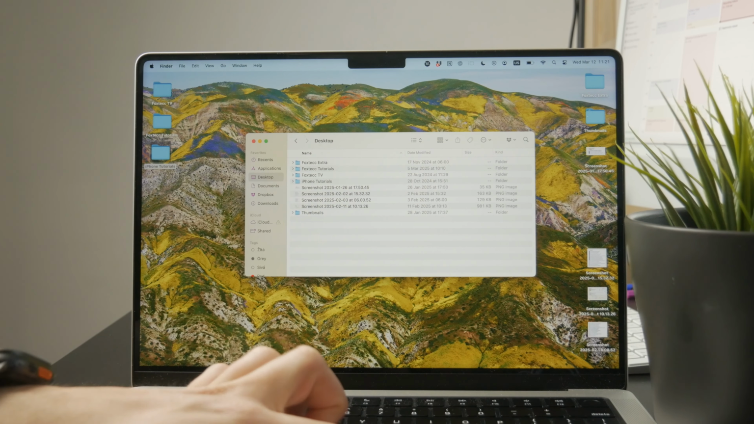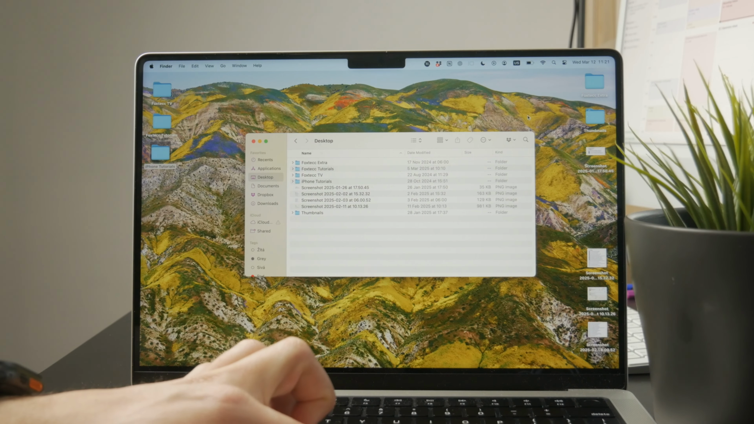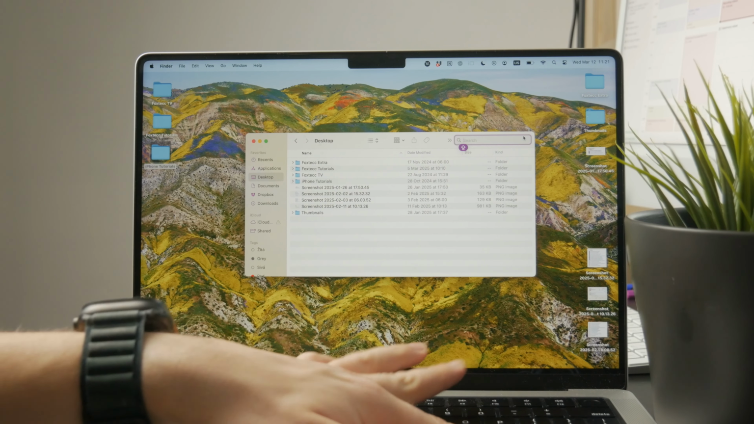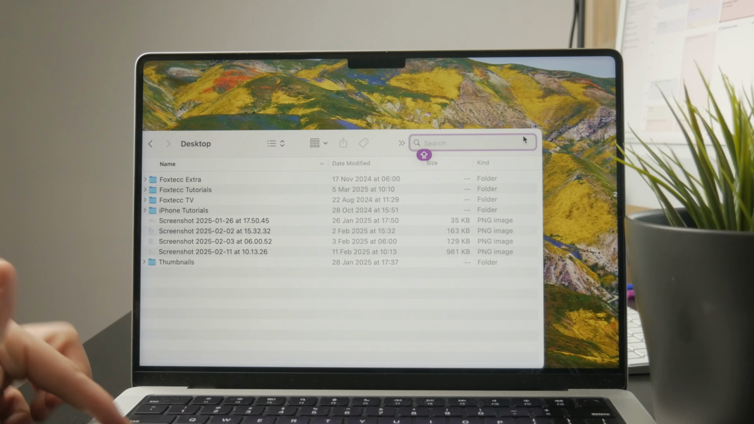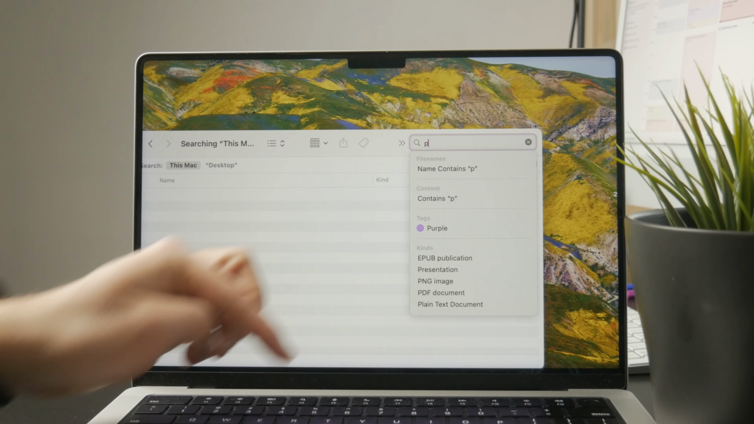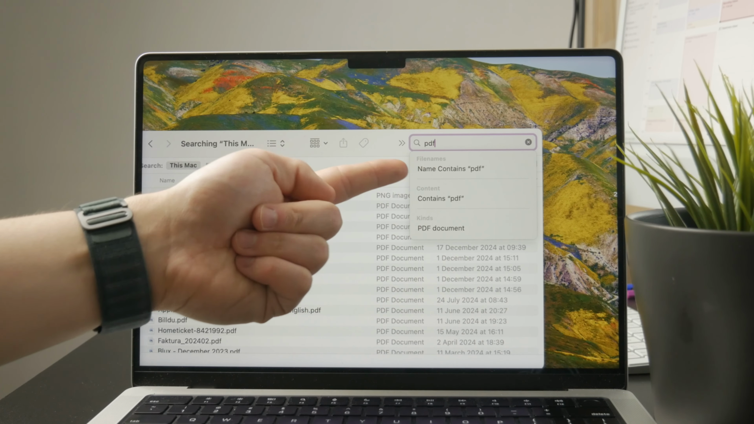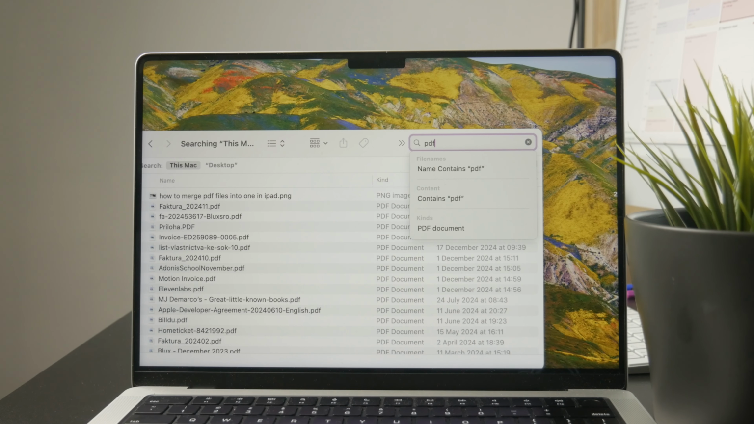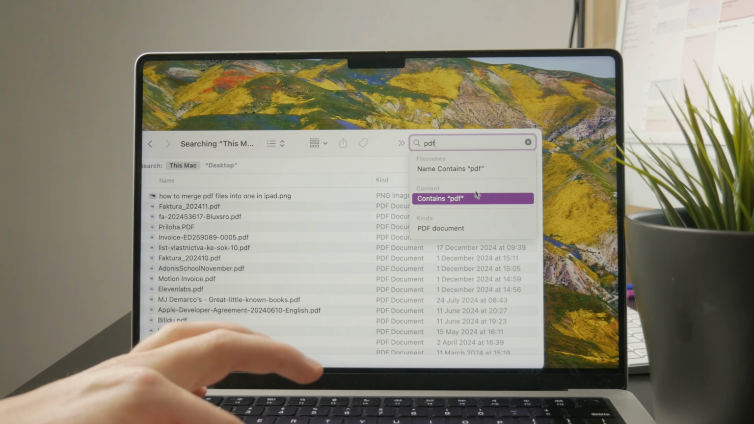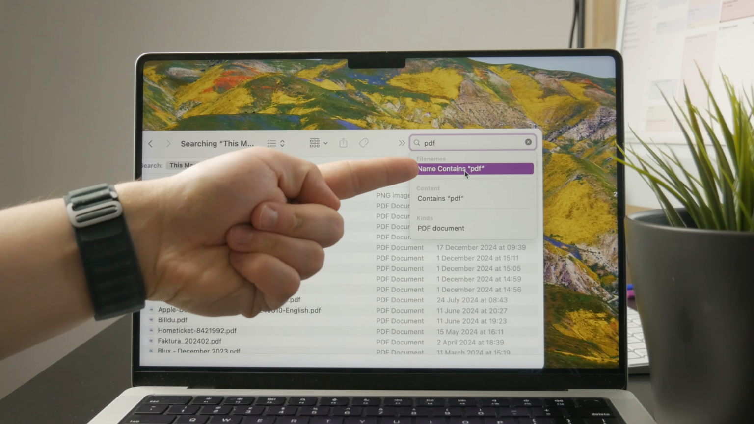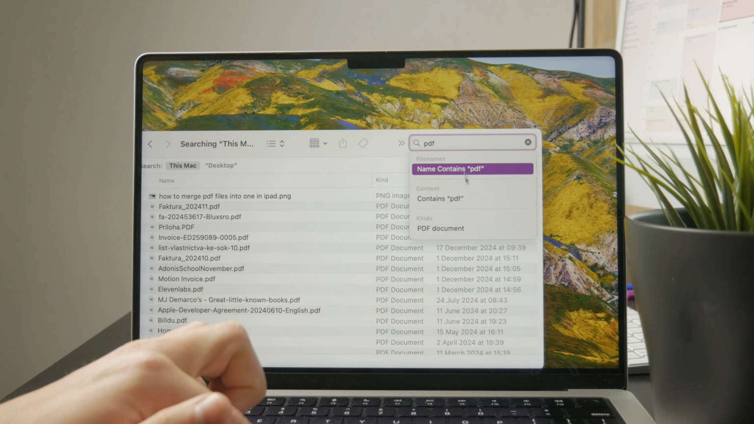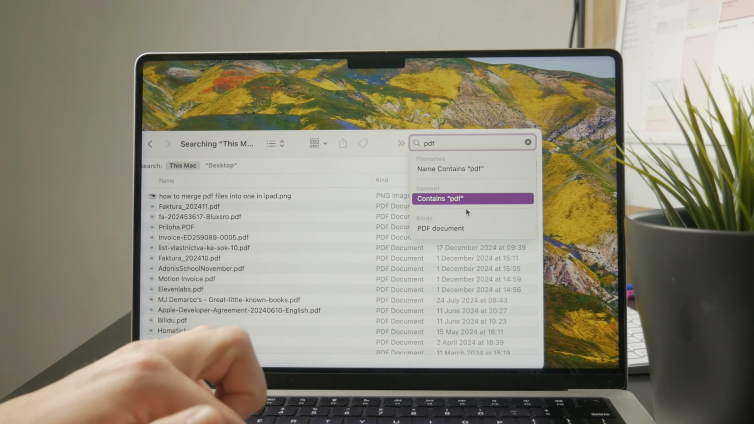On the other hand, each folder in your Finder has the search button. So if you know the specific name of your file, you can also just look it up right here, but you can also look it up by the extension or by the file type, right? So if you have, I don't know, a PDF file or whatever, then you can just type that into the search bar, and it's going to show all of the files which either contain the word PDF in the title or are actually a PDF.